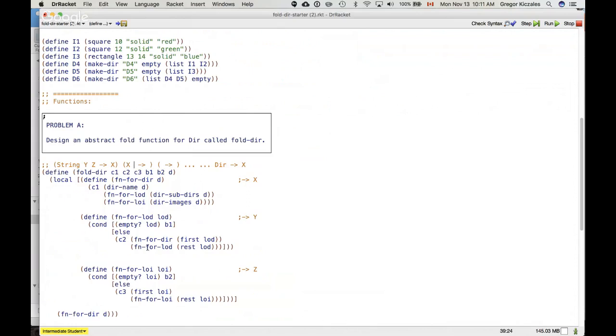It consumes the result of fun for LOD itself, which is a y, and it produces a y. So that thing right there has a signature like the argument to fold R. Okay, that has a signature like the function argument to fold R. And let's see, B1 had better be a y because it's in base position for fun for LOD. So that's a y there.